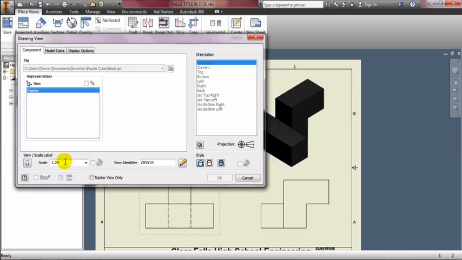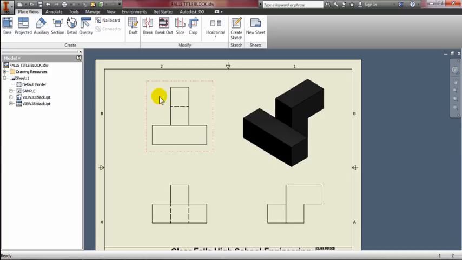And 1.25 is a little large. 1 was actually a good number. But I did this on purpose so that you know how to go back in and change your view if you need to. So 1.25 being too large, I'm going to change this back to 1 and hit OK. And what this does is it resizes all of my views automatically.